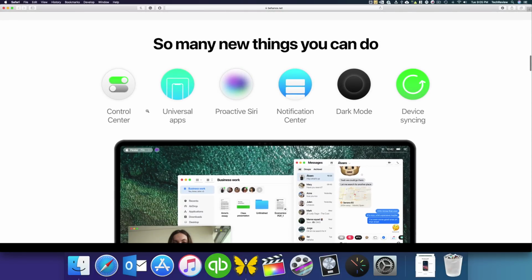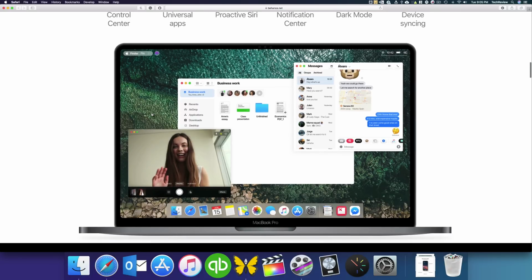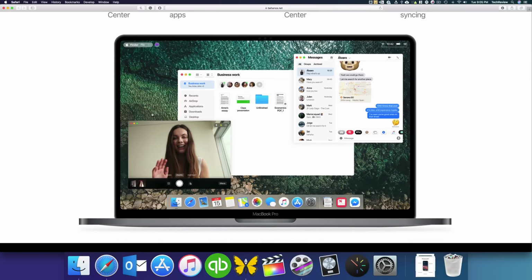And it looks like we have Control Center, Universal Apps, Proactive Siri, Notification Center, Dark Mode on macOS, and then we have Device Syncing. So these are all really good features. Let's head down and check out exactly what this creator is talking about when he's referencing these things.